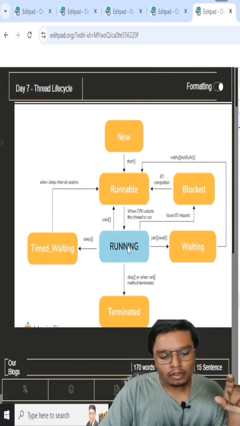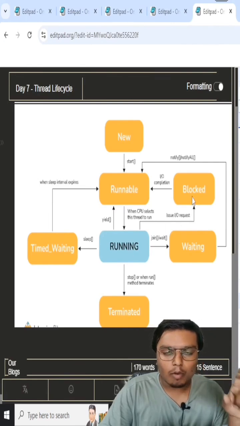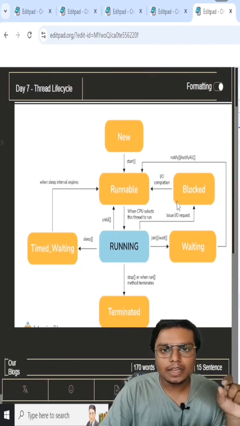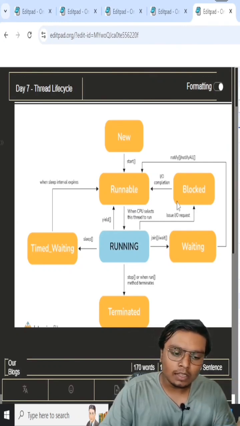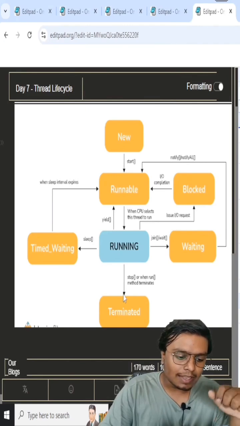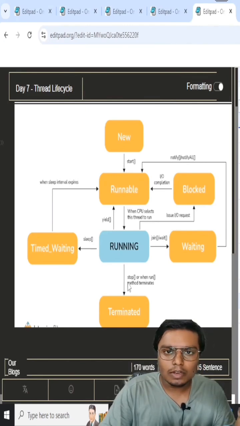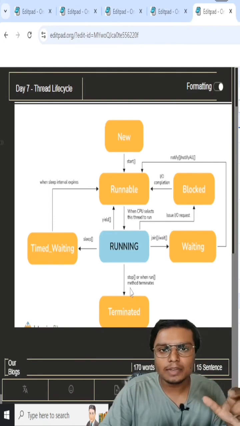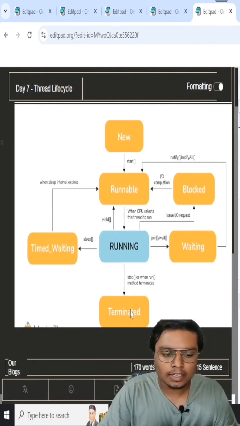And here we have one more state, the blocked state, which we discussed: if the thread is not able to acquire a lock on some specific piece of code which is currently locked by some other thread, the thread will go into the blocked state. And the last one is the terminated state: if you call the stop method on a particular thread, or if your thread has successfully completed its task, it will reach the terminated state.